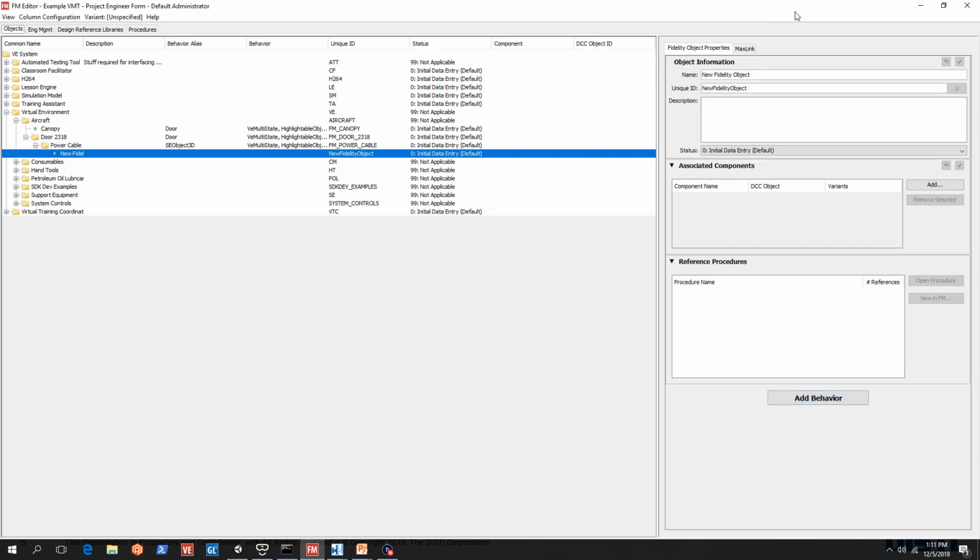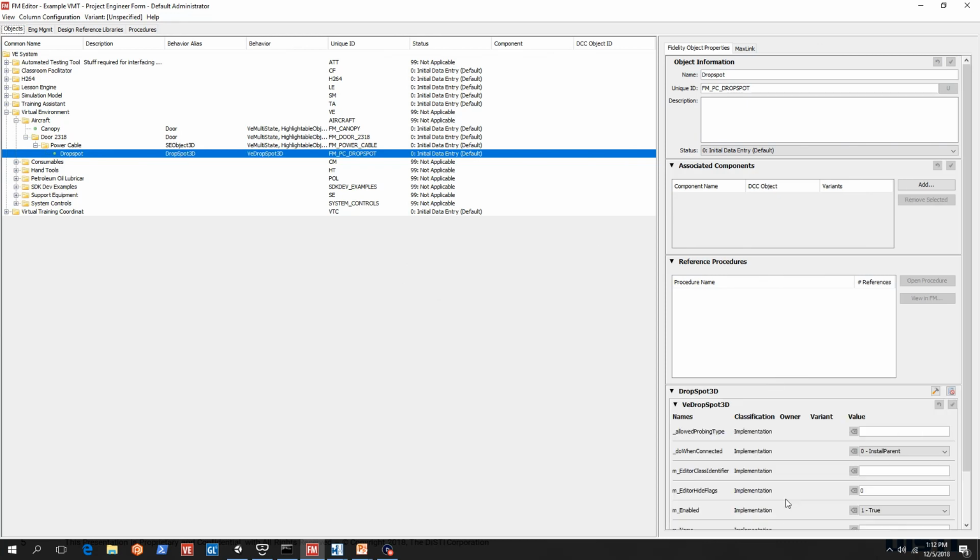Now support equipment have a couple different components. Underneath the power cable we have our drop spot. What our drop spot is going to do is tell us where to install that power cable as well as who's going to install it. In this case it's going to be the external power cart.